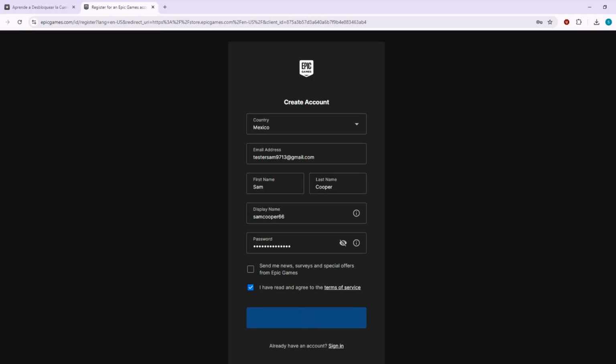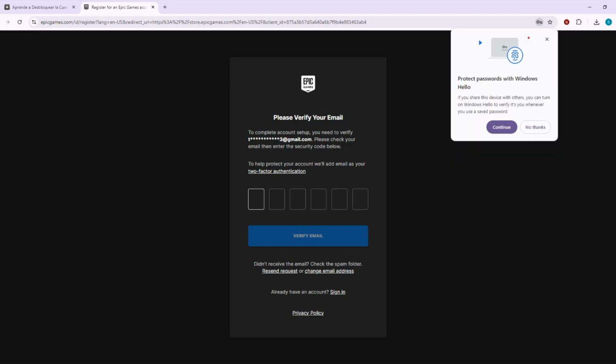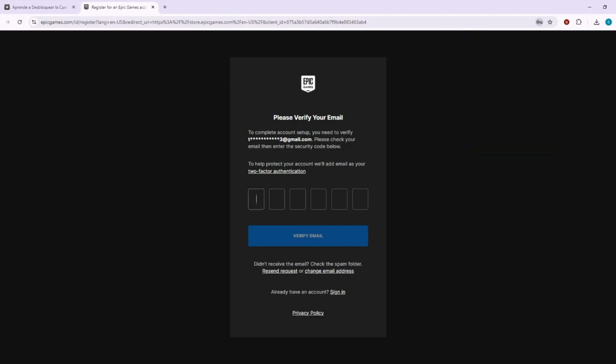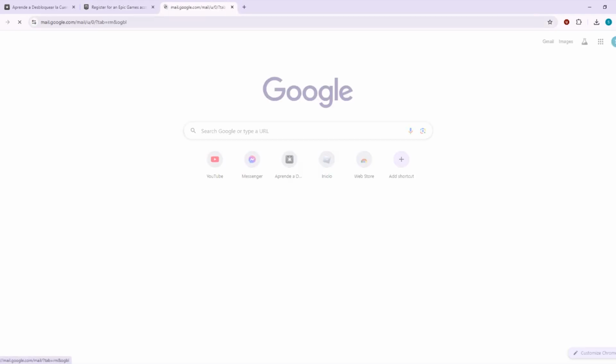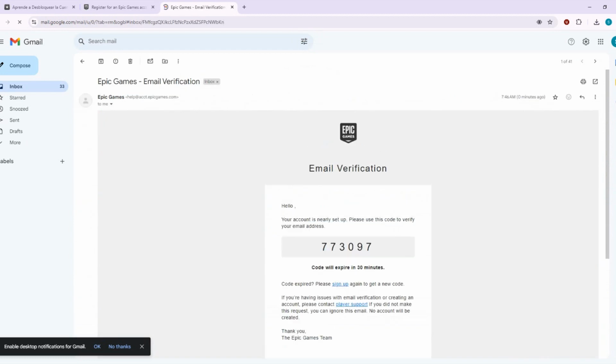Now let's wait. If you want to save the password, you can do it. Okay. And now to complete this setup, let's verify our account. Now let's go to Gmail. And here appears the verification number. You can write it.